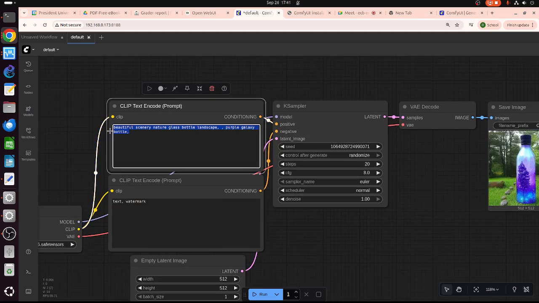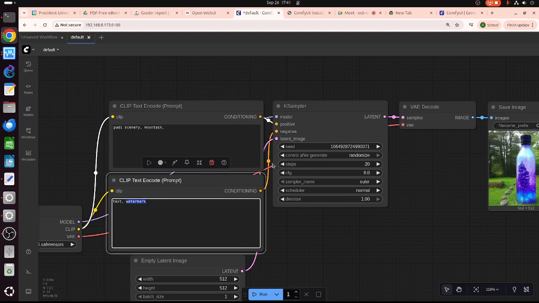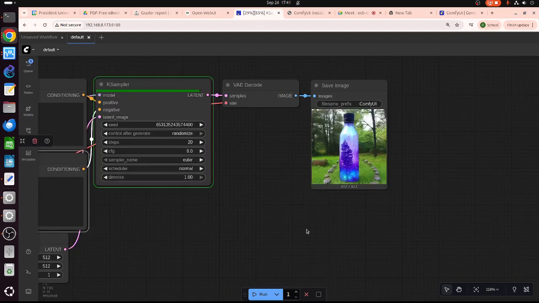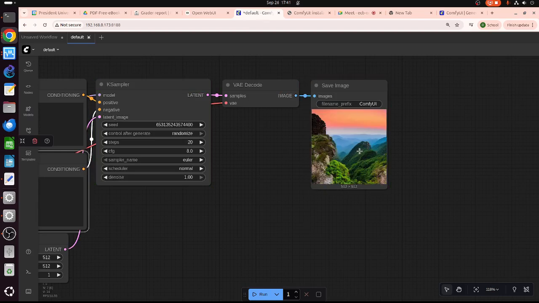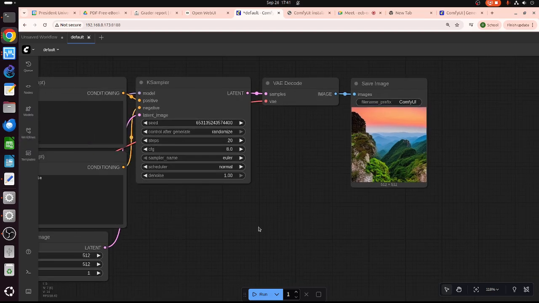Say, scenery with mountain. That's it. No human. Or I put in the negative prompt: human. I don't want to see any human people in the figures. Okay, I can run. See, we have mountain and scenery like this, very beautiful.